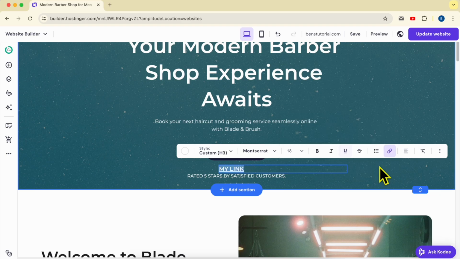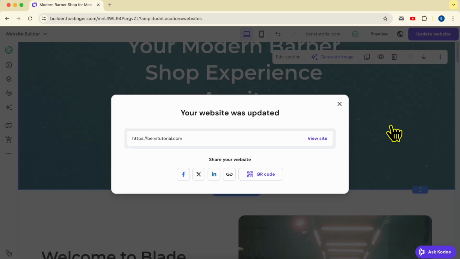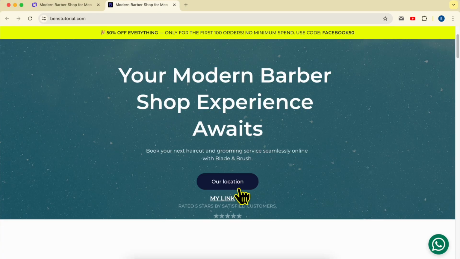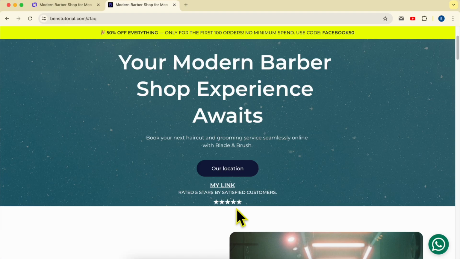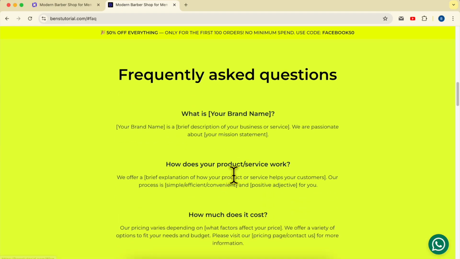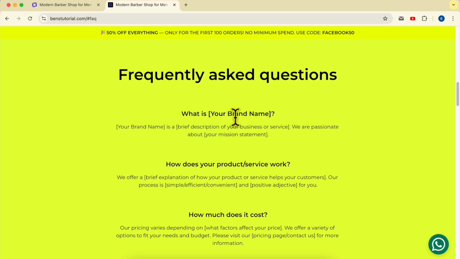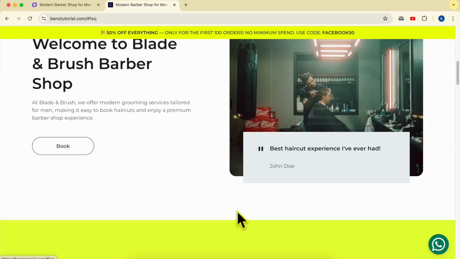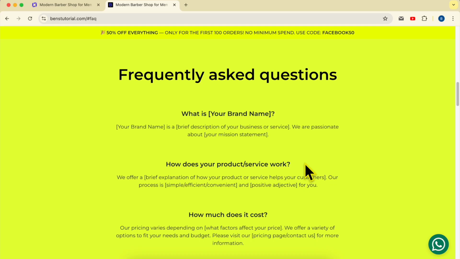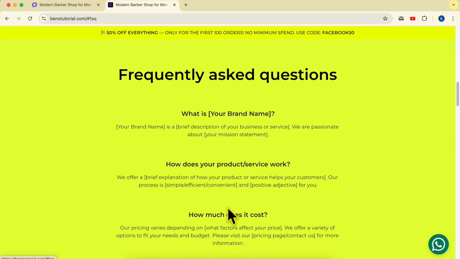After that, click on save, and let's update my website, and let's view it live. Now, after clicking on my link, I was automatically scrolled. I think the first time it was a direct scroll. After that, it becomes a smooth scroll like that. I will repeat it like that.